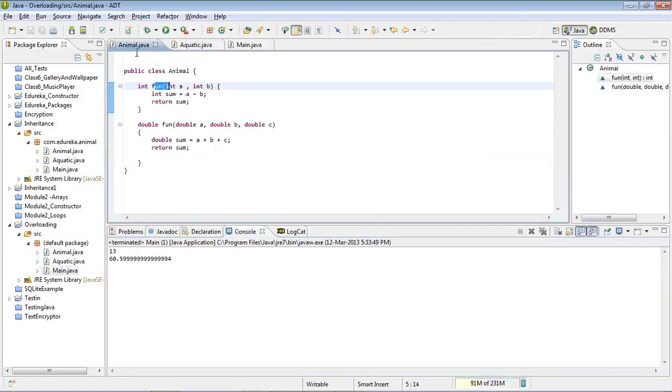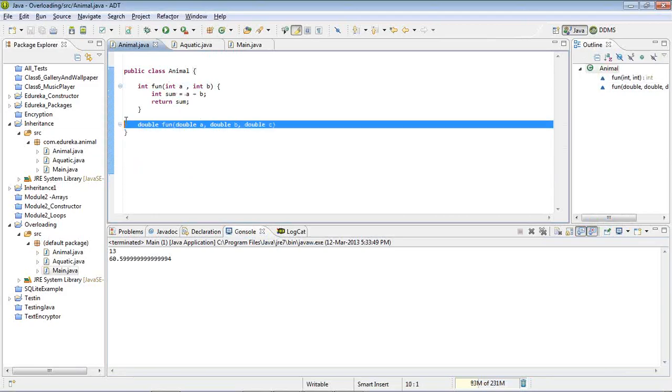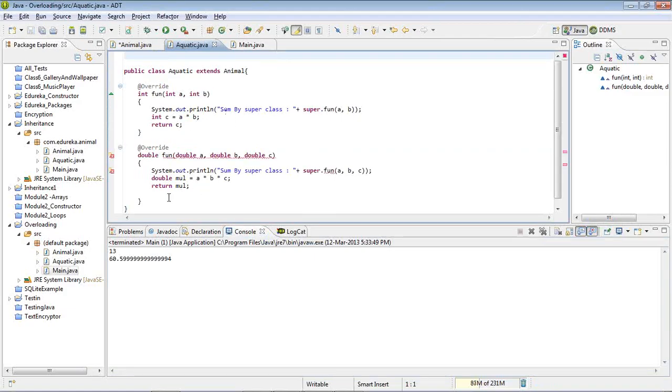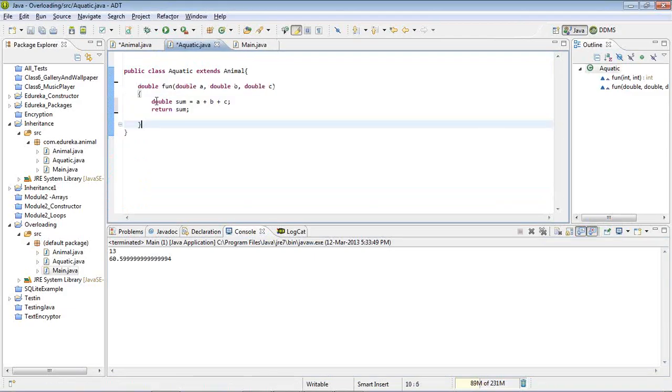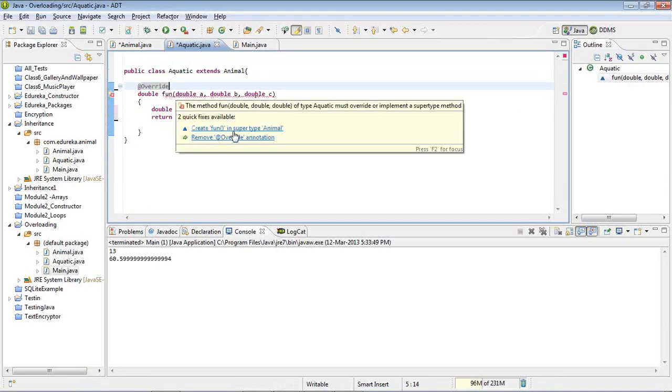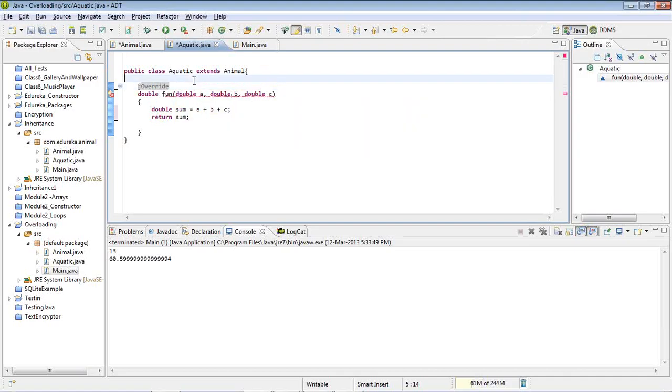Now I'll overload the method in a different class, in the extended class. You can also do that. The first function is defined here, the second one, just remove this, control V. So it is overloading the function, it is not overriding it. If I write override, it will give me an error. It will tell me to create the function in the super type animal, and only then will it override. So it is not overriding it. This is proof for you.